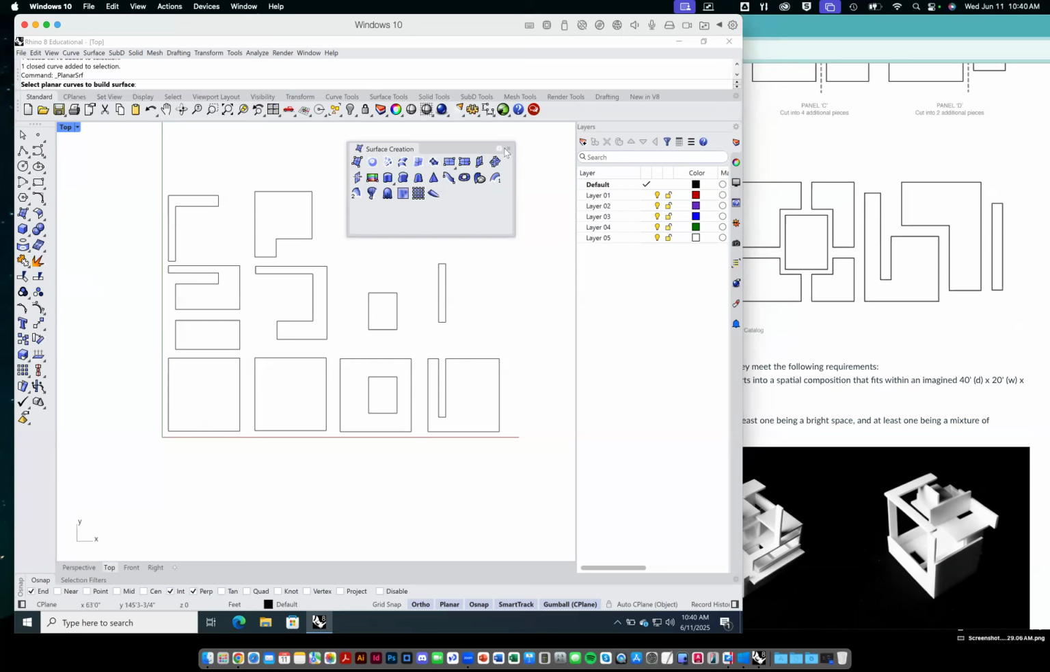What is loft? Like lofting together. Loft is fun. We'll actually do that later. Loft is if you draw several section curves. Okay.